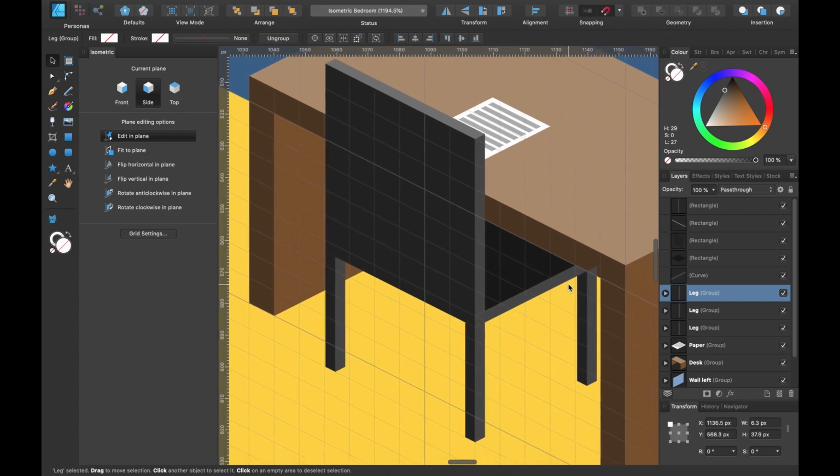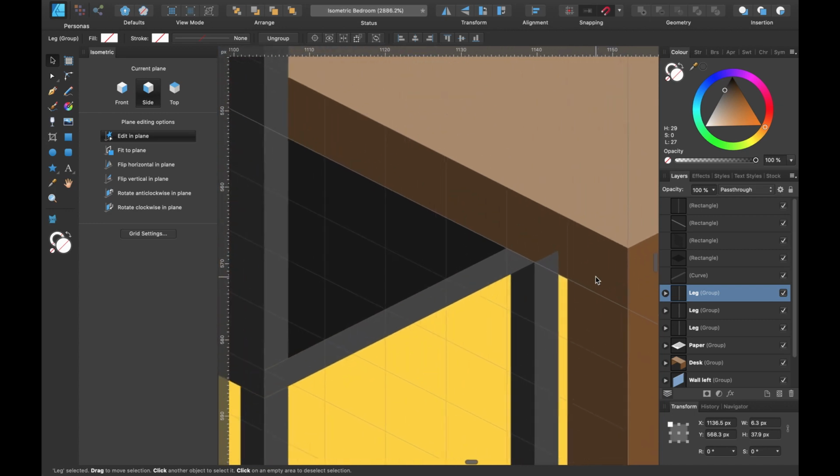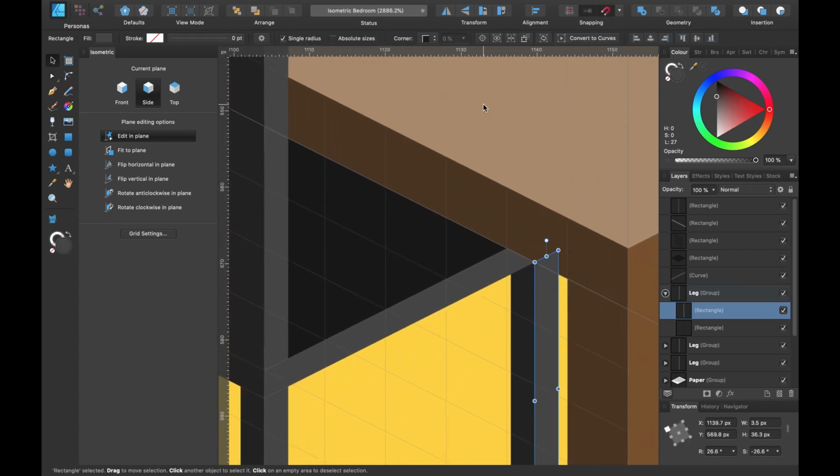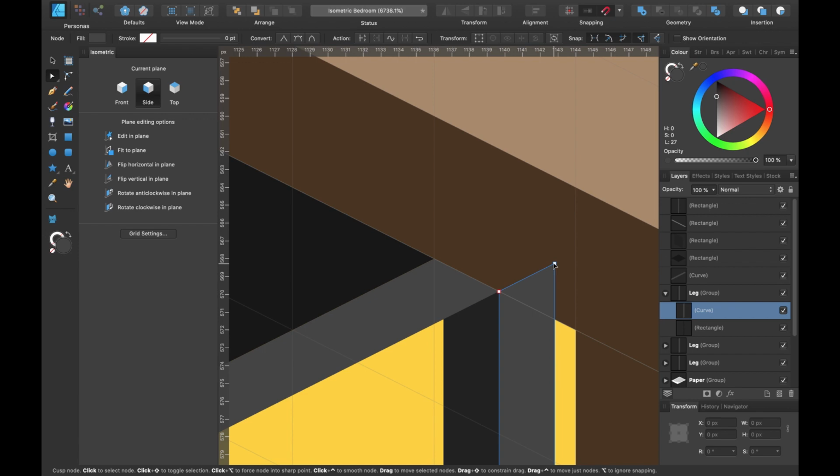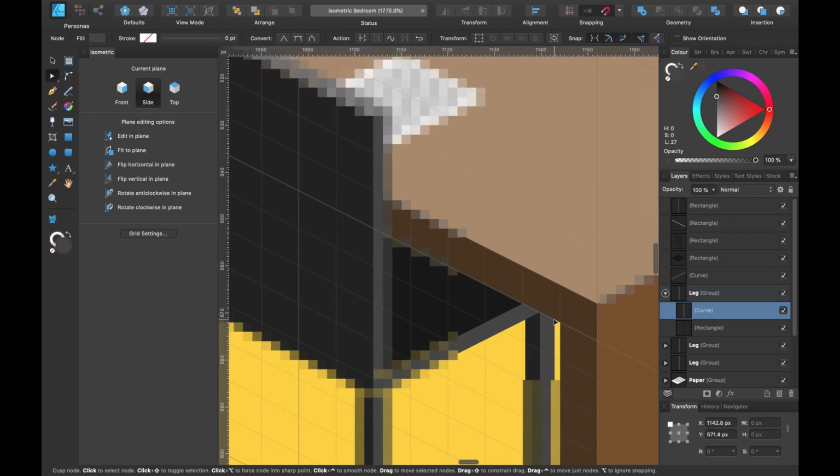Let's make it about that thick, shall we? And this bit's poking out. So again, I'm going to go in. I'm going to press Convert to Curves. I'm going to press A for my node tool. I'm going to click on it, keep my finger on Shift, and just drag it down.